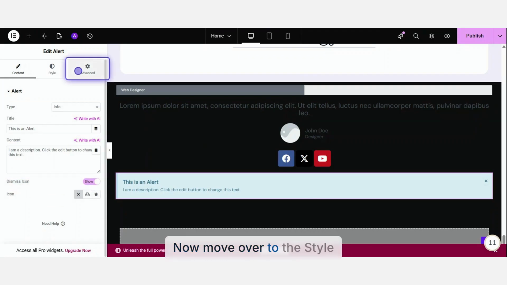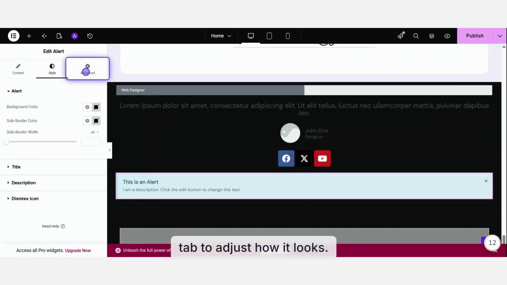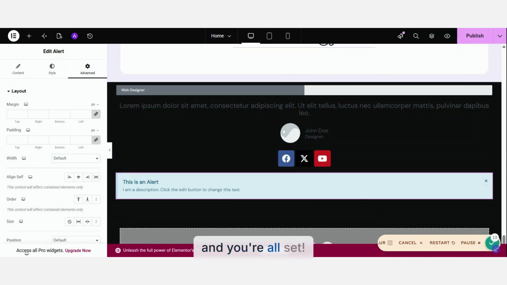Now move over to the Style tab to adjust how it looks. Finish by clicking on Advanced for more settings, and you're all set.